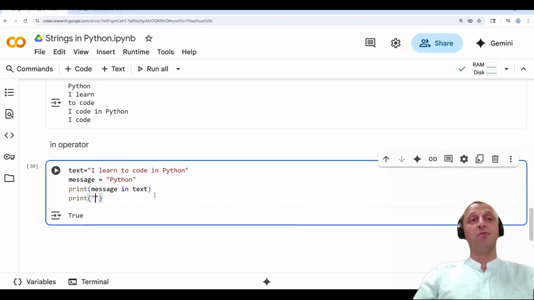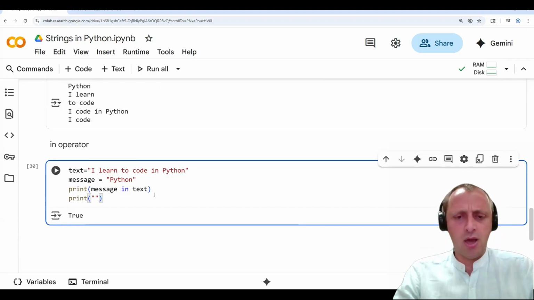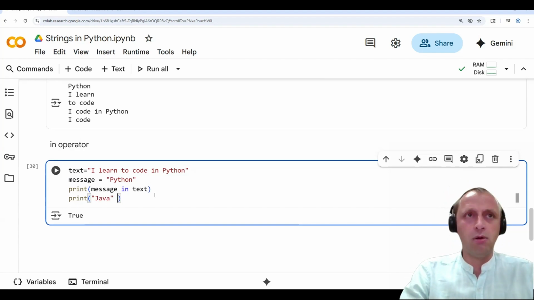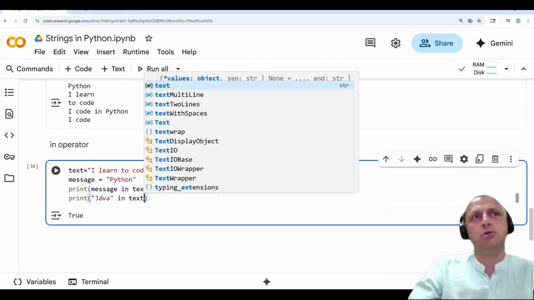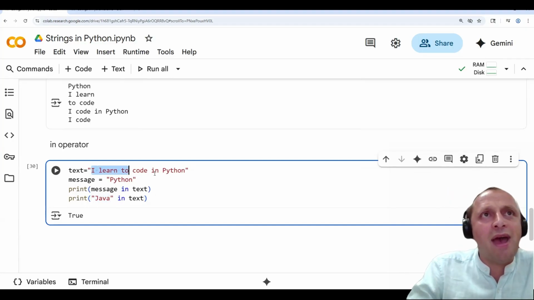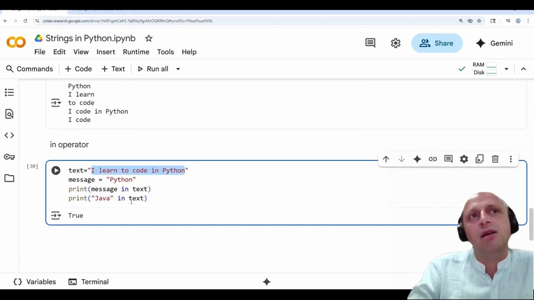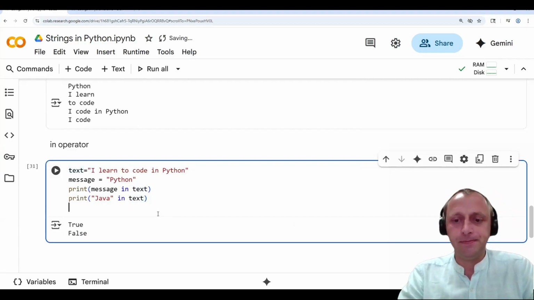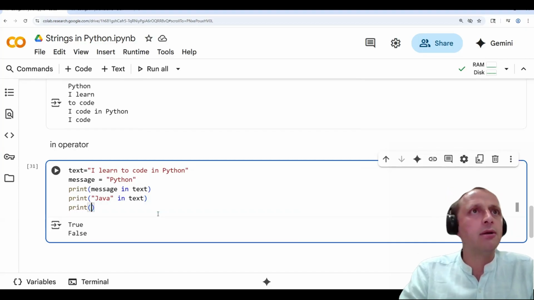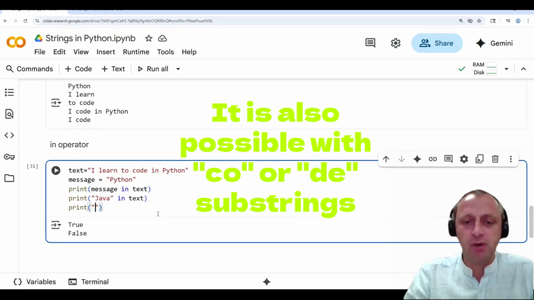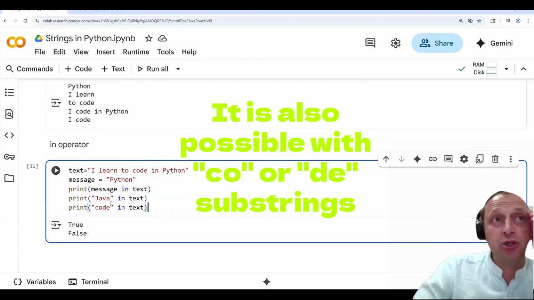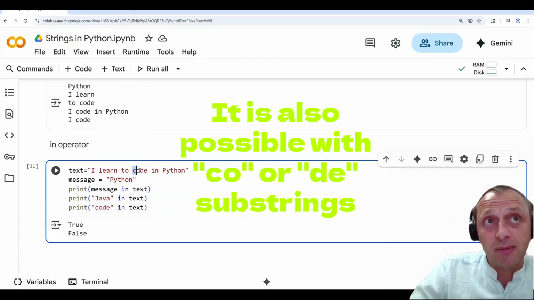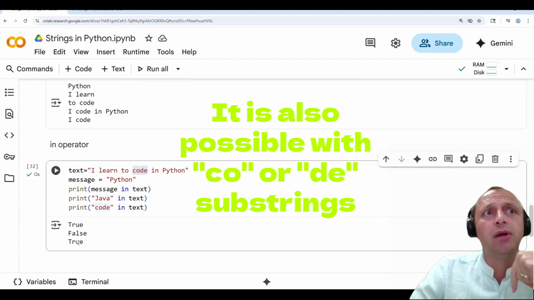Or I want to print, I won't use a variable here, I will use a literal. Let's say Java in text. This one will be false because I don't have the substring Java in my text. Let's see it, it's false. Or I will print also with a literal, code, see? Code in text. Also this one exists because this substring is here, and it will be true.